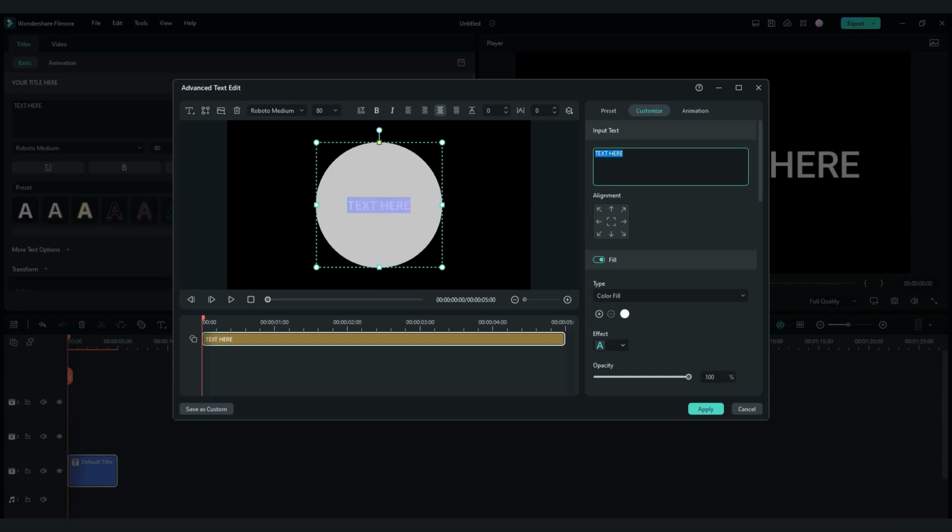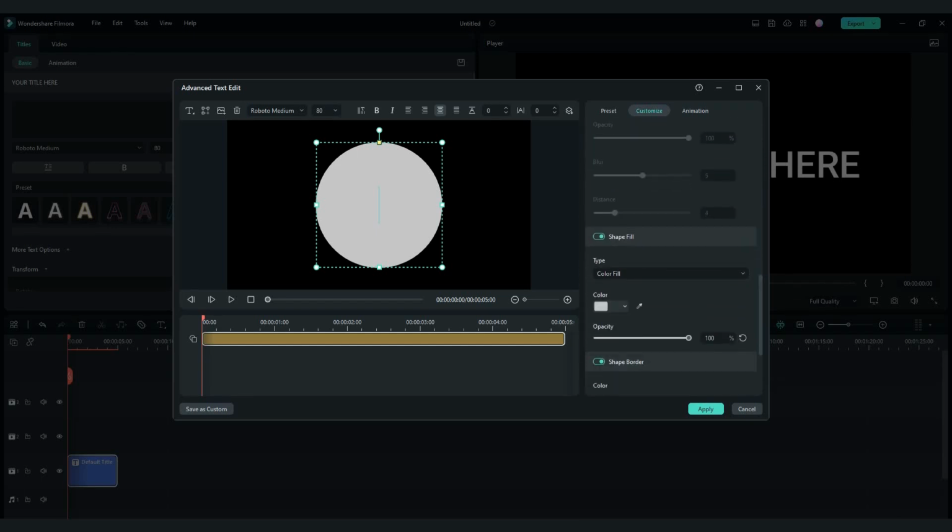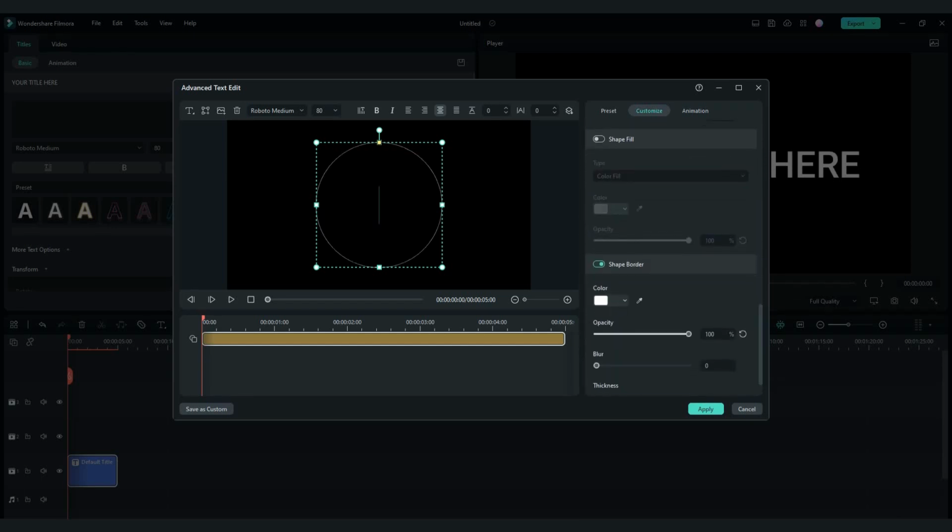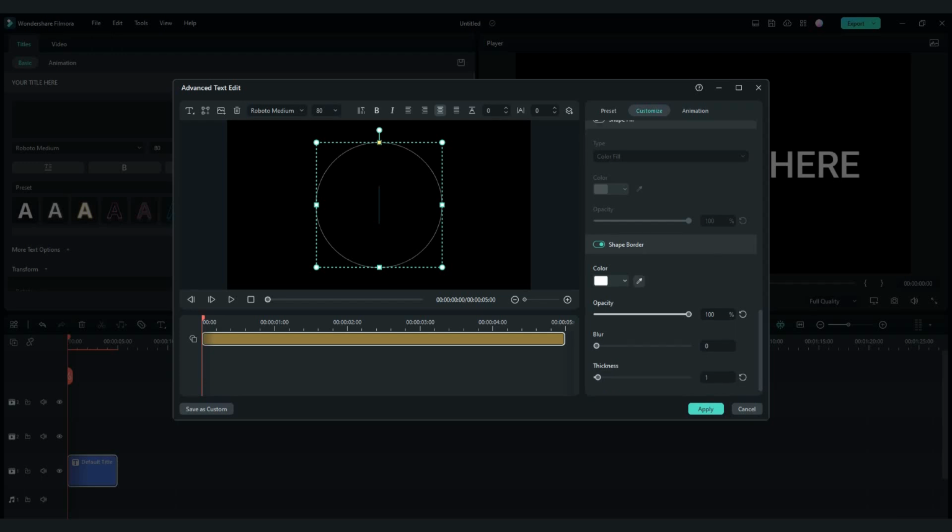Now you need to turn off Fill, and Shape Fill option. Make sure Shape Border is just activated. Now select turquoise color, and increase thickness to 8. Also increase blur to 6 for better neon visualization.